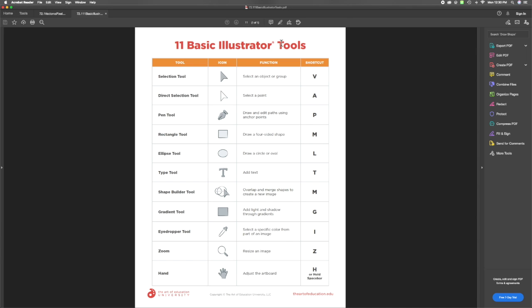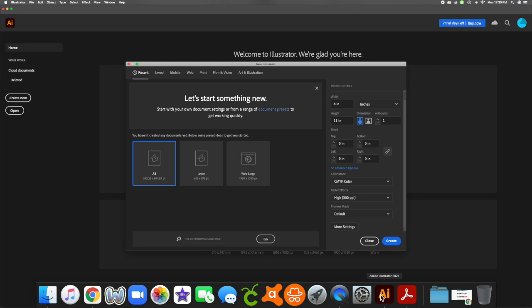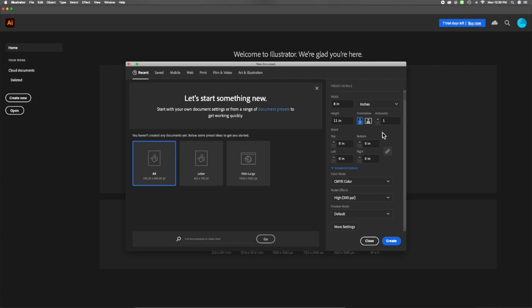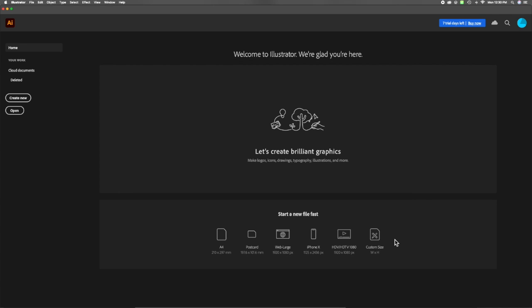I also have a sheet for you full of basic tools that you can use in Illustrator. So this is a quick cheat sheet. I'm going to show you in the program as well. So here I have my file. I'm going to hit Create, or OK, depending on what program version you're in.